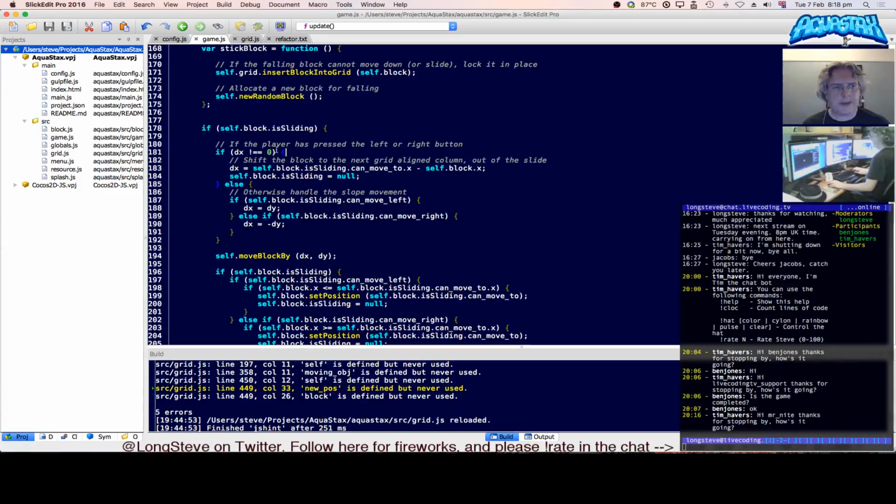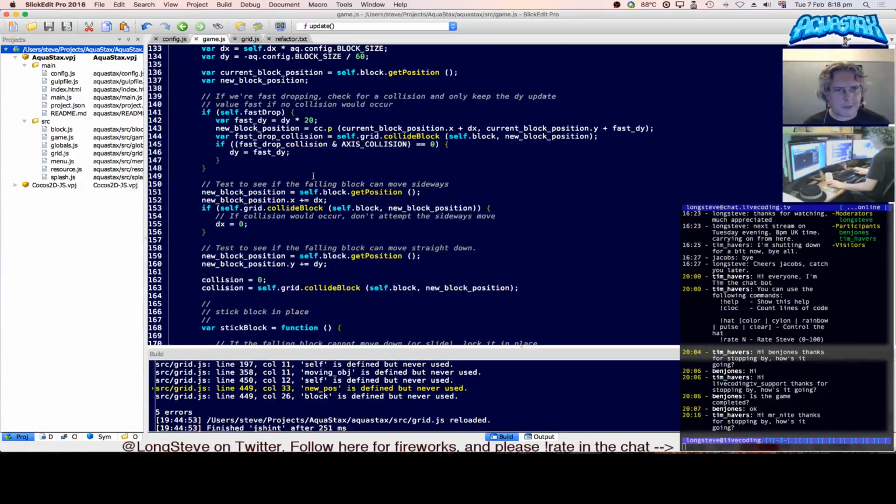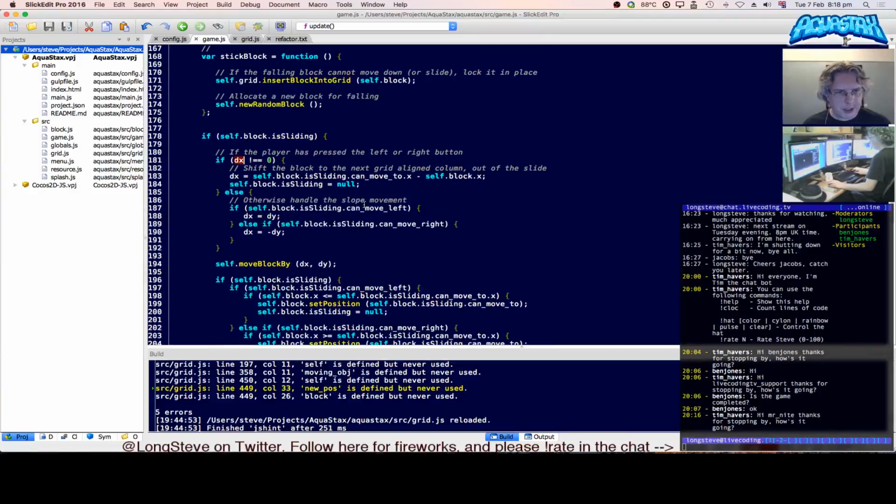So this is the bit where I was careful to make sure that if the block is sliding and the player has pressed the left or right button, so this dx does not equal 0, dx is a variable which gets set to a positive or negative number when the left or right button is pressed, and is designed to move the block x position left or right a number of pixels. So if dx is not equal 0, shift the block to the next grid-aligned column out of the slide. That's right. As part of the sliding routine that determines whether or not a block will slide, it actually works out where it's going to slide to. And I'll show you that in a minute.